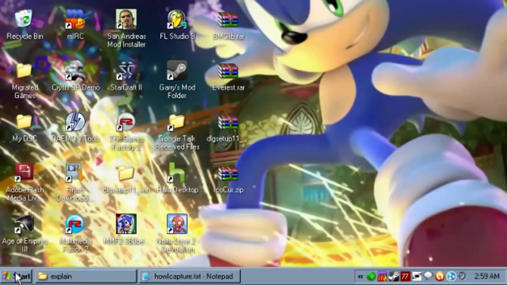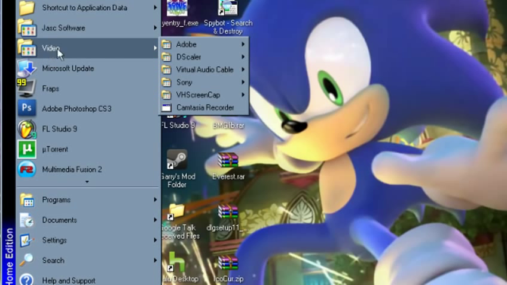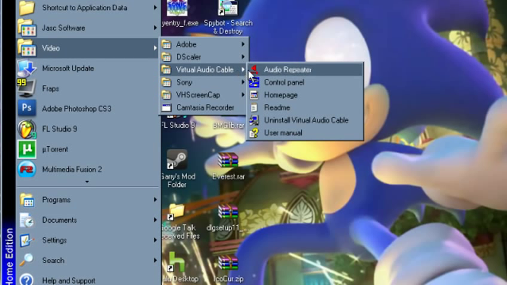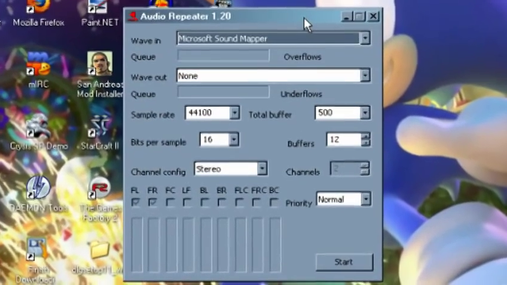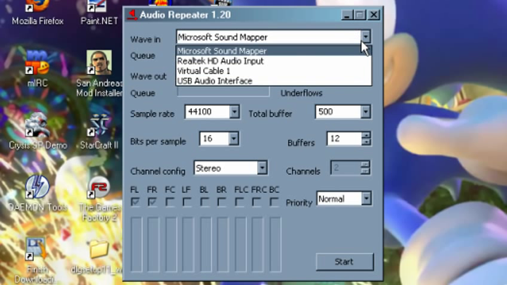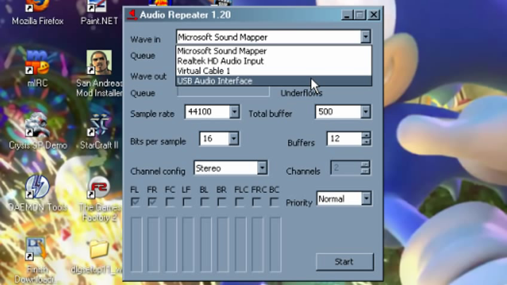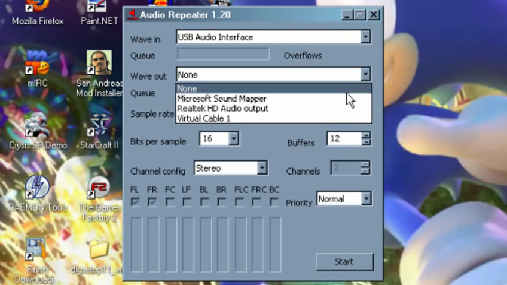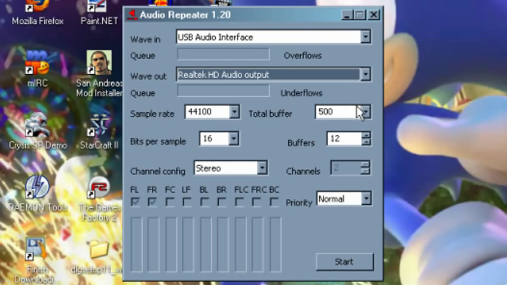Once you're plugged in and your capture device is ready to go, what I do first is open Virtual Audio Cable's audio repeater. If you get sound from your capture device normally, you don't need to bother with this step. Wave in is your source, and wave out is what you want to send the audio to. My Easycap identifies itself just as USB audio interface, so that's our wave in. And wave out is my sound card, the Realtek HD.